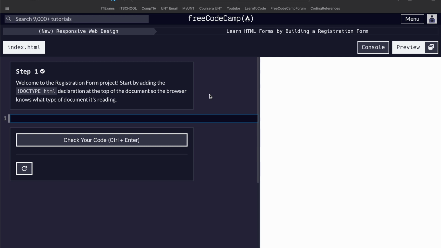Today we are going to be doing one of the projects on FreeCodeCamp that is a part of the new responsive web design course. It's called Learn HTML Forms by Building a Registration Form, and we will start with step 1.